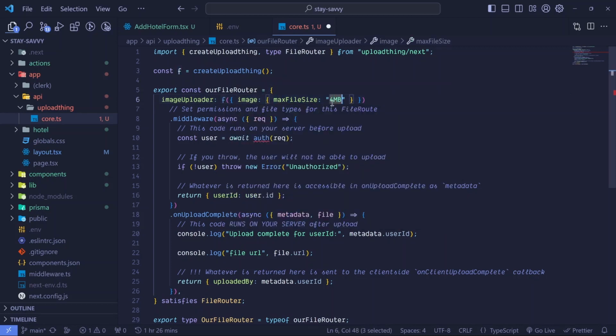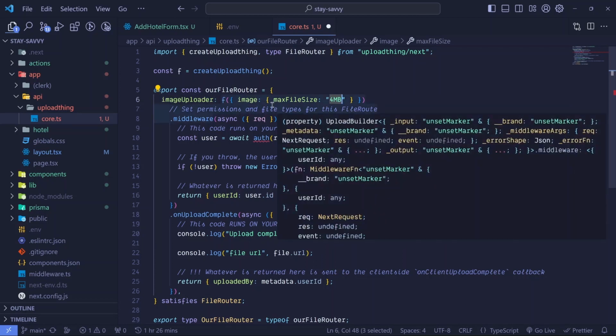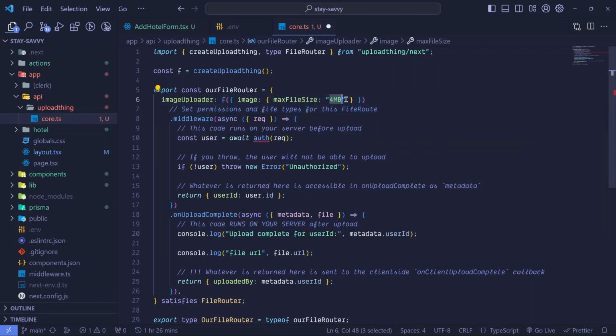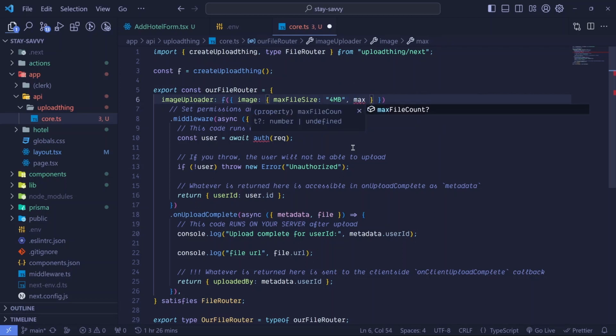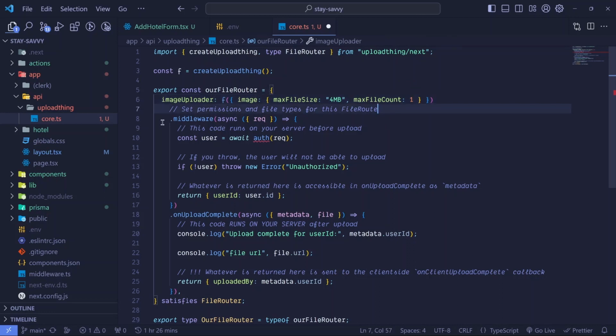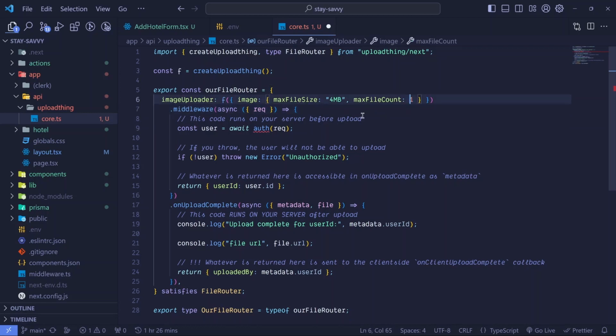The image here will be 4 MB. In this case, since I'll be uploading only one image, I can add a limit here. So here I'll say max file count will be 1. That means that I'll only allow one file at a time, but if you want many, you can add your limit here like 4, 5, whichever you want.